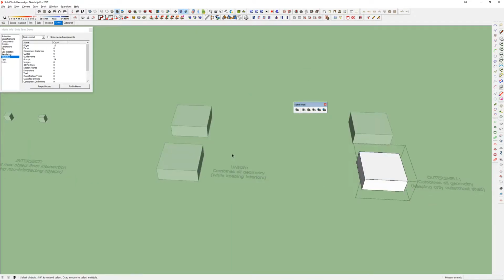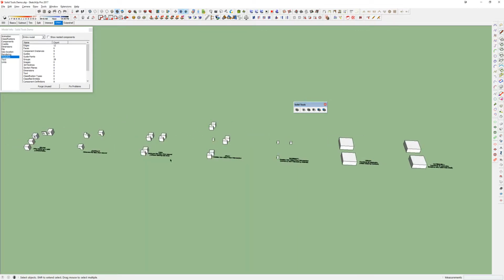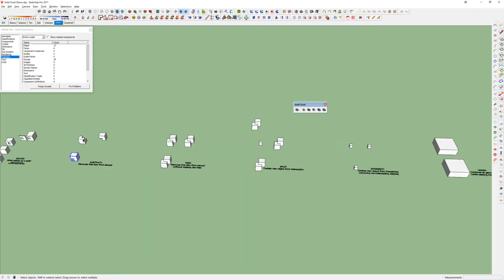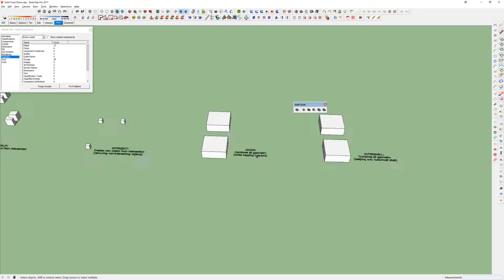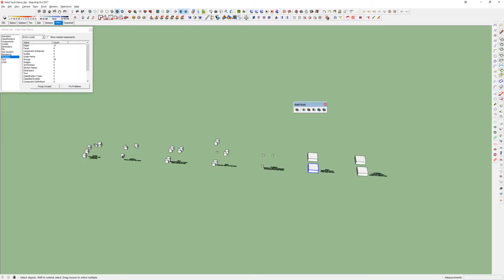So that's all 6 solid tools. And to be honest, with that said, getting to know all of them is great. The subtraction tool and the union tool are really the ones that I use the most. In fact, those are really the only ones I use. I would say 99% of the time between those two, those are the ones I use.